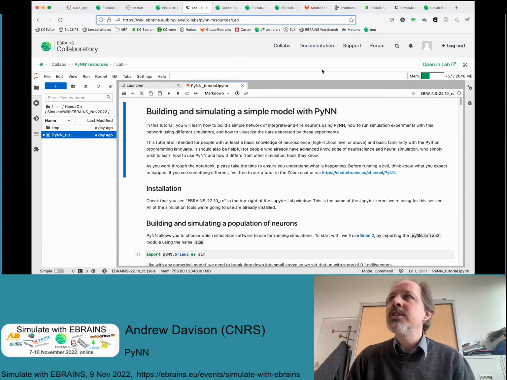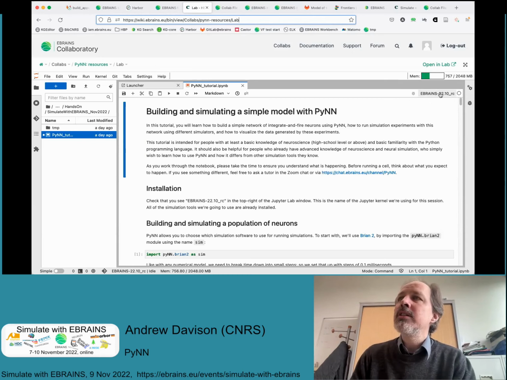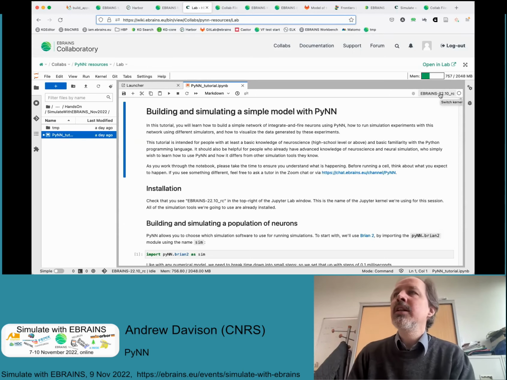So just one person still working on that. While that's going, for the rest of you, please check that up here in the upper right of the Jupyter window, you should see the kernel you're using, and you should see eBrain's 2022-10 RC. And that is the latest eBrain's release. It's not quite official yet. That's what RC means, release candidate. But this will very soon become just 22.10. And this is the latest version of all the eBrain's tools.